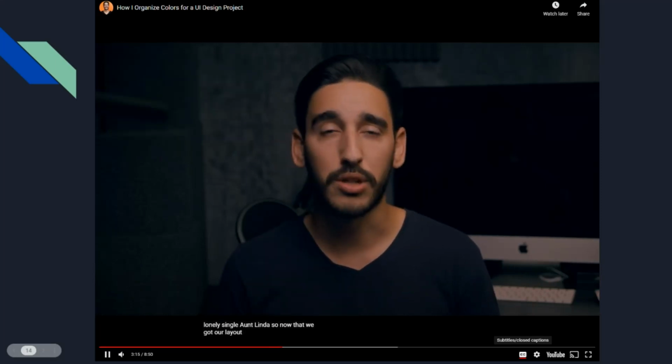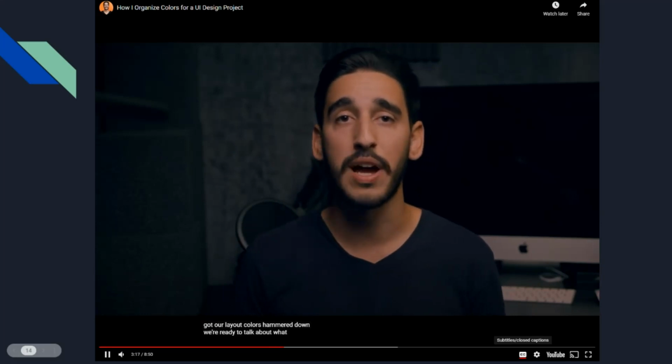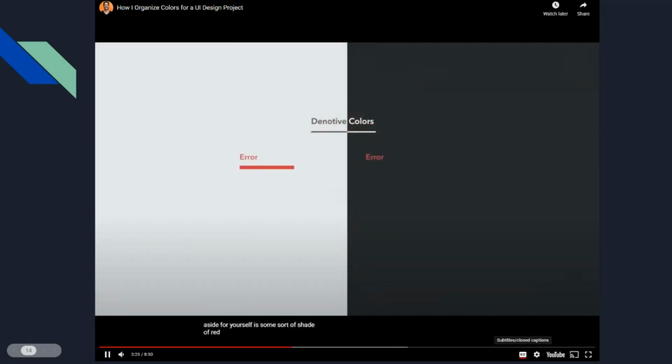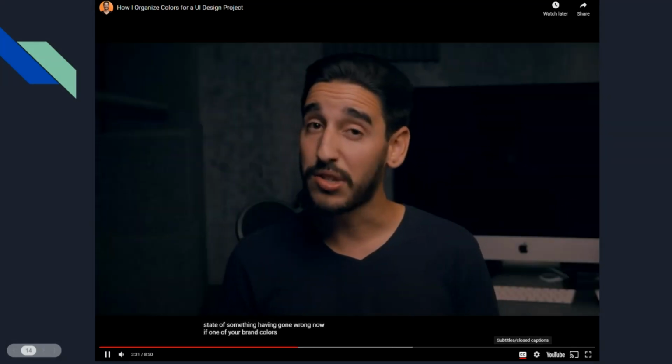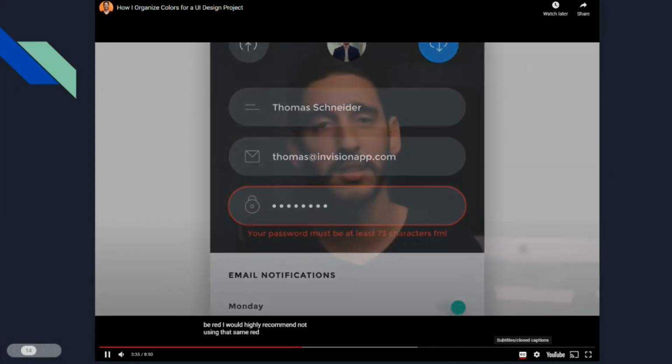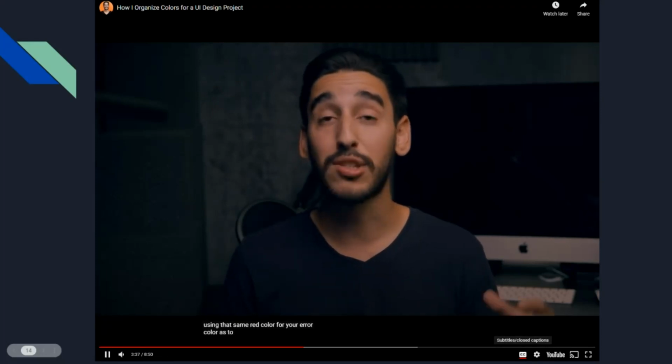So now that we got our layout colors hammered down, we're ready to talk about what I call denotive colors, because the colors actually mean something. The first denotive color that you might want to set aside for yourself is some sort of shade of red to indicate an error state or a state of something having gone wrong. Now, if one of your brand colors happens to be red, I would highly recommend not using that same red color for your error color, as to not make your brand synonymous with failure.